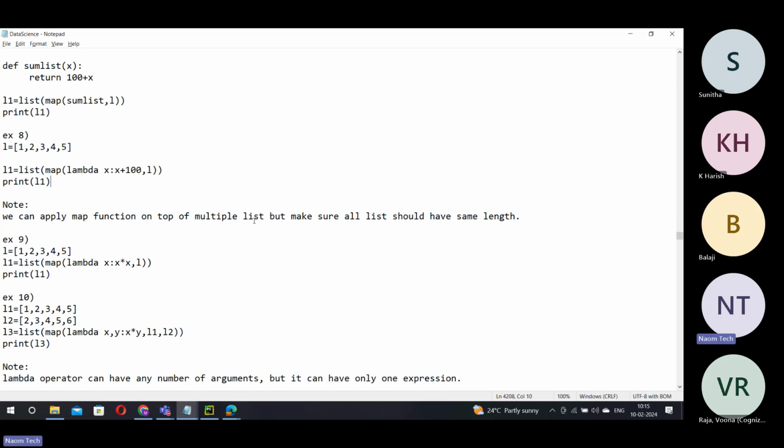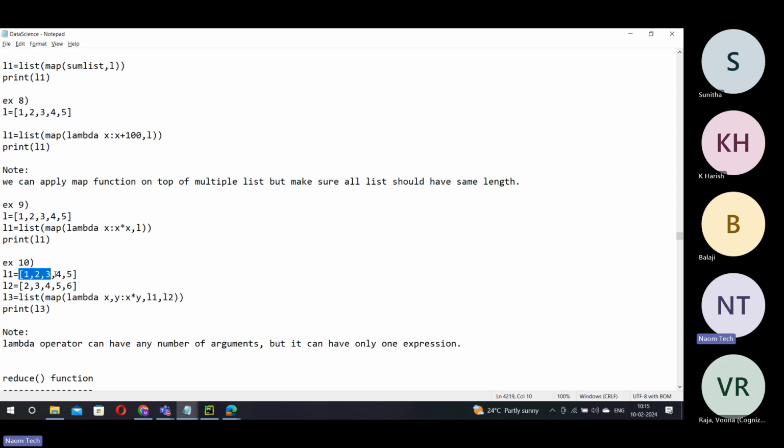But the point is, you can apply map on multiple sequences, multiple data structures, multiple lists or multiple tuples; we will test it now. But make sure all those lists have the same length. Suppose you have two lists here. This has 4, this has 3. It won't work.